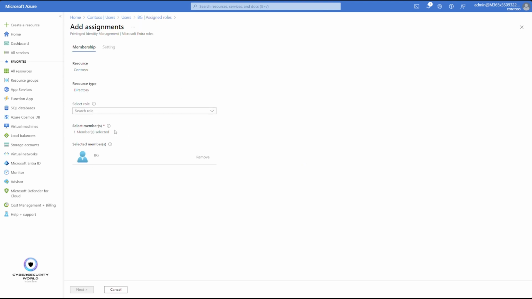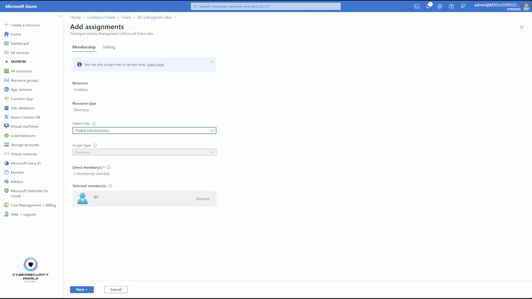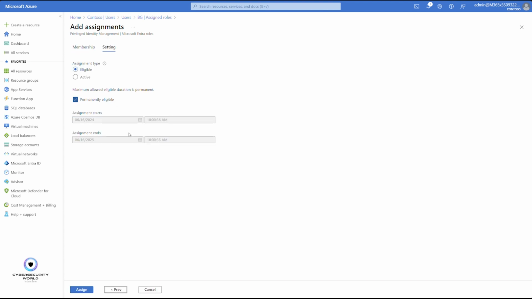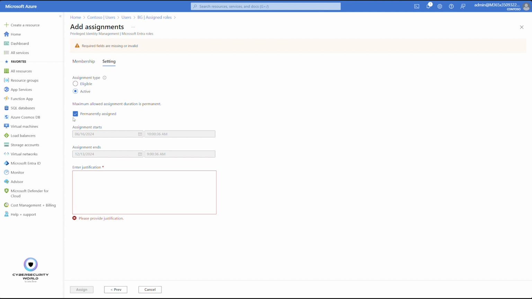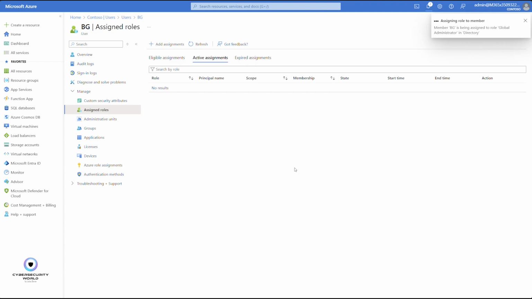So I would just go here, search role, global administrator. Now it's getting the role details, and the assignment is active and permanently assigned. I put justification here. You should probably do something like break glass account assign. Okay. Now the role is assigned.